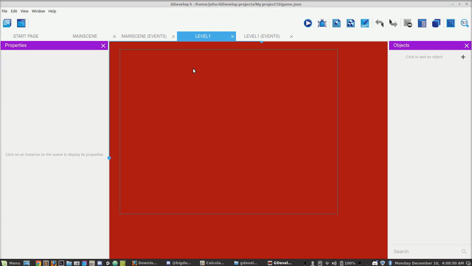The important part in making a platformer game is, well, platforms. And you also need a character and probably some enemies. So we'll start with that. Let's create a character. In order to do that, we need to head over to the objects panel and make sure you're on level 1. Head over to the objects panel and hit the plus sign.